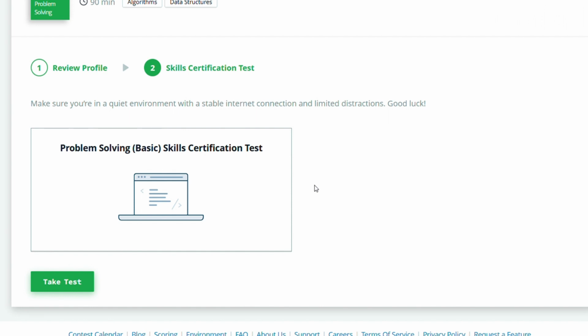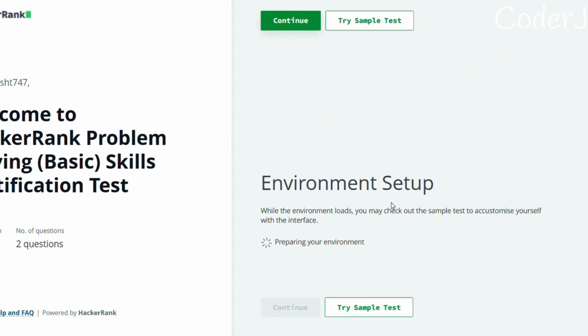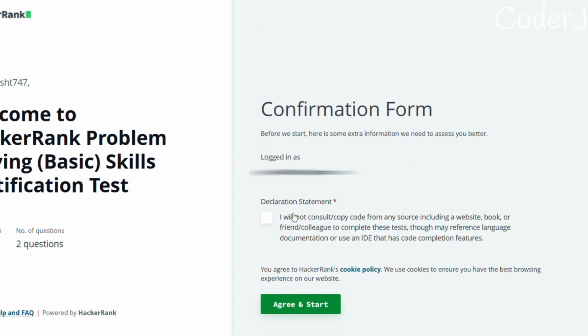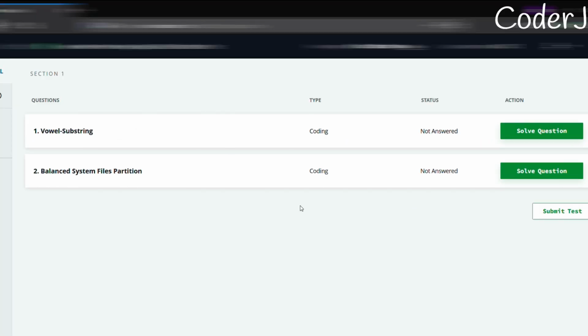Proceed. Okay, I have to fill in my details. Just give me a moment. They asked for my number and I think I have to verify my OTP. After that, let's just start. Let's take the test. Okay, try sample test, continue. Preparing your environment. Okay, continue. Confirmation form. Yeah, declaration, agree and start.